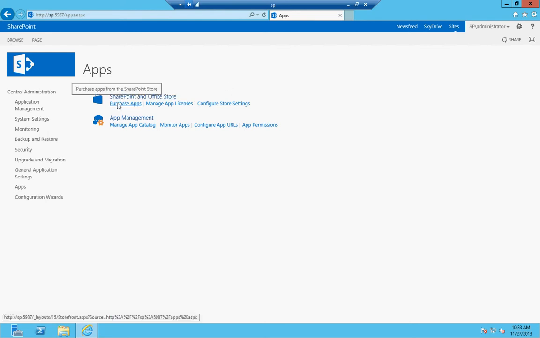This lets you configure the purchase of apps, app licenses, and store settings. So you can go in and purchase apps for the entire farm, manage the app licenses. If users have purchased their own apps or have set that up, then you can manage the licenses that your farm has for those, and then you can also configure settings for the store.